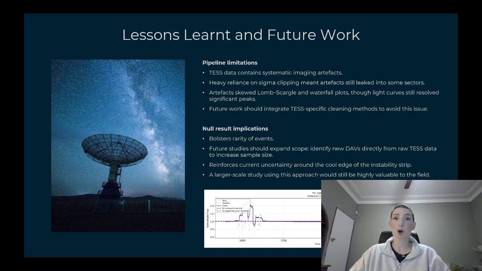The null result as a whole, while a little bit disappointing, speaks to the rarity of this event. And given new data is obtained every day by missions like TESS, I would suggest that future work expands the scope to identifying new DAVs from raw data before using a similar pipeline to the one that I used, just to cast the analysis net a bit wider and improve your chances of detection. 46 candidates from 3,000 is not a lot. So these are quite stringent parameters we are trying to work in. So casting that net wider will improve the chances greatly.